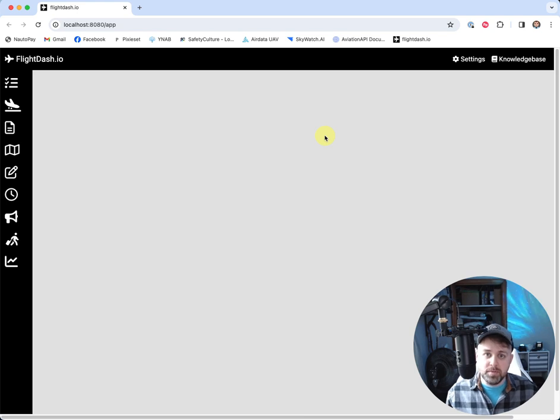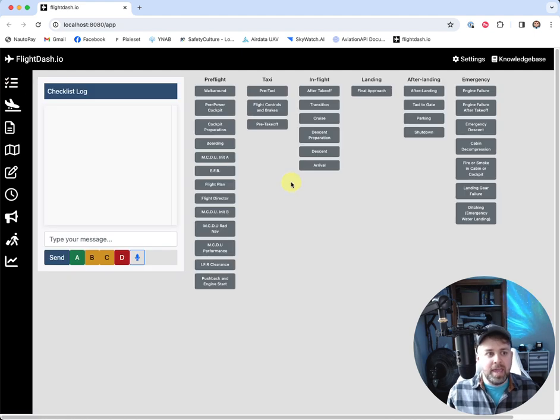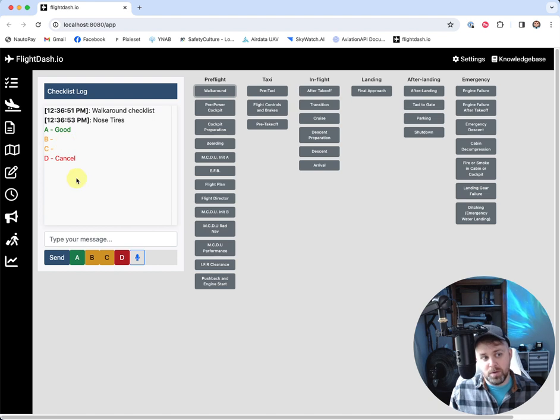So now let's take a look at the checklist feature. Once we have that all set up and configured, we're ready to start using it. So the checklist icon is right here. And from here, you can go through your checklist. Let's say we have a pre-flight walk around to start with. I'm going to go ahead and start that here. Walk around checklist. Nose tires. So we can see in the log here that the checklist immediately starts appearing, and we can see our answers that we can say.